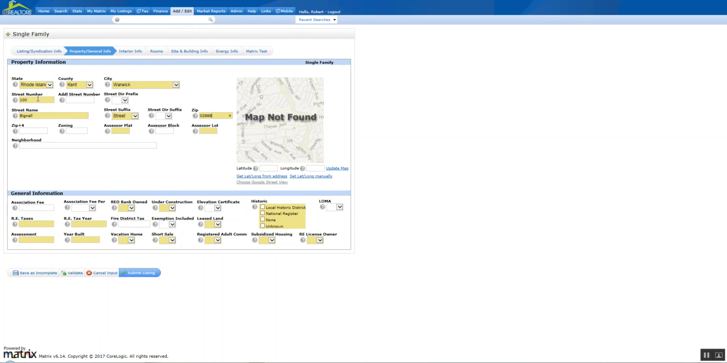Put in the zip code. I'm not going to fill out the assessor's plat because I'm really just going to show you how to map the property. Now once I put in the address, I'm going to come over here to the map section and I'm going to click on Get Lat Long from Address. Okay, and there's another option over here that we'll use in a second. If you click on Get Lat Long and it doesn't find the property, you need to map it manually. And that's where this other Set Lat Long manually comes into play.